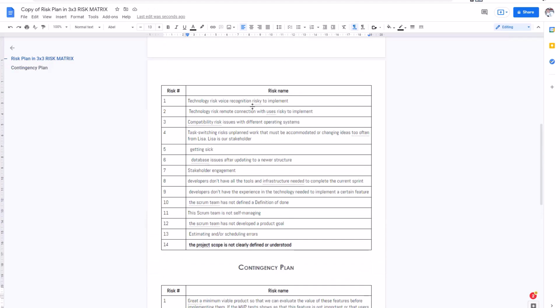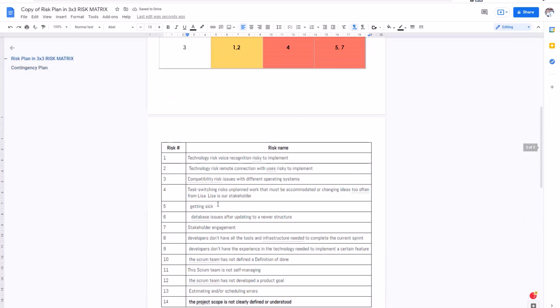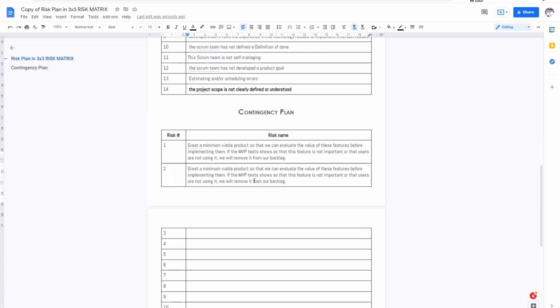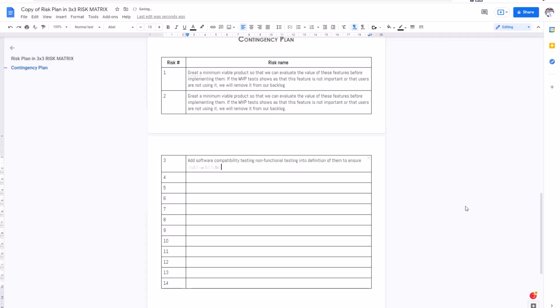Since those are very similar risks, we will use the same contingency plan for this second risk. Risk number 3, compatibility risk: issues with different operating systems. So what would be the contingency plan for this? Add software compatibility testing as non-functional testing into the definition of done to ensure customer satisfaction.